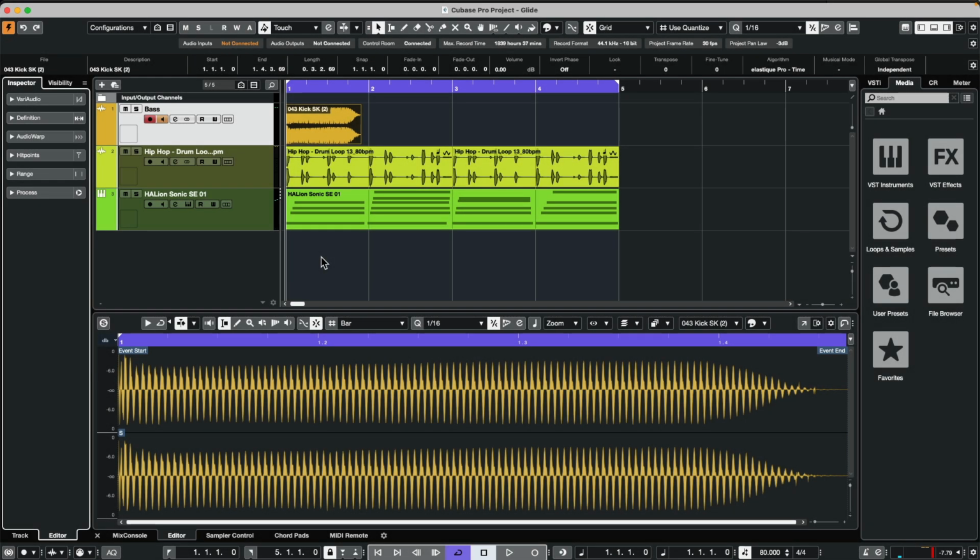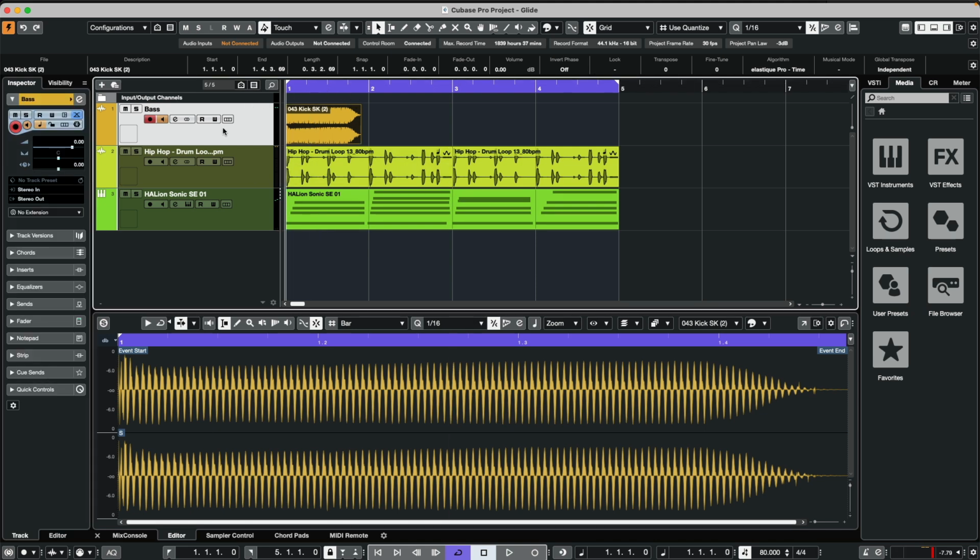Let's take a look at how to create some 808 glide effects using the sampler track in Cubase. So many times we may have lots of samples that will sound something like this. It's very common in a lot of music to have different glide effects.